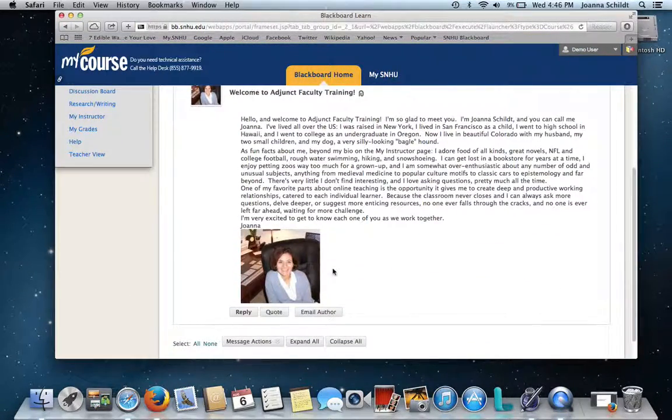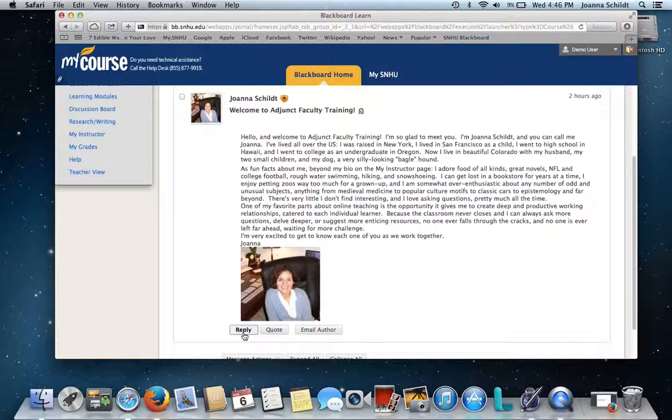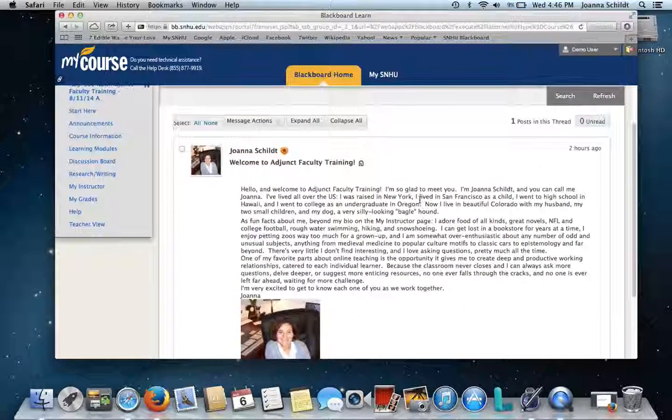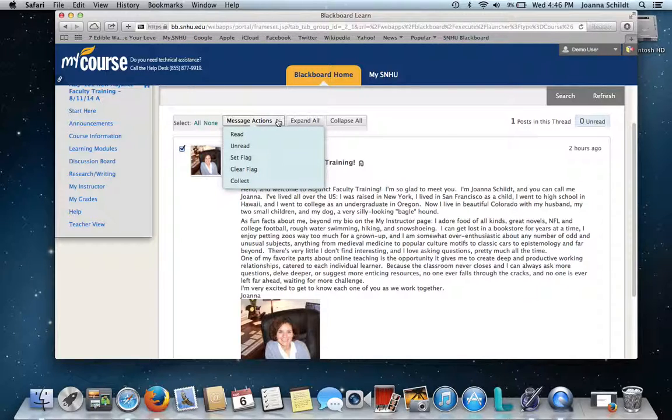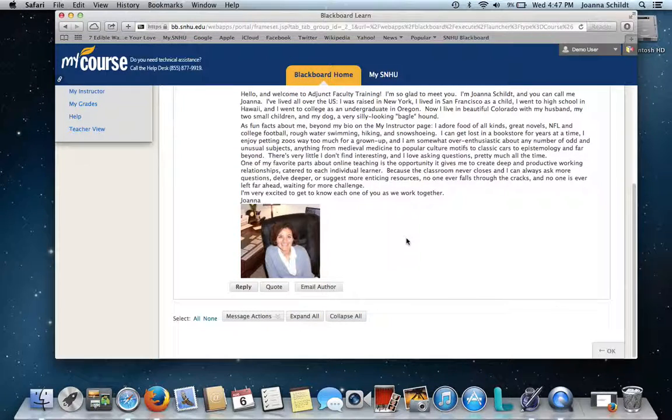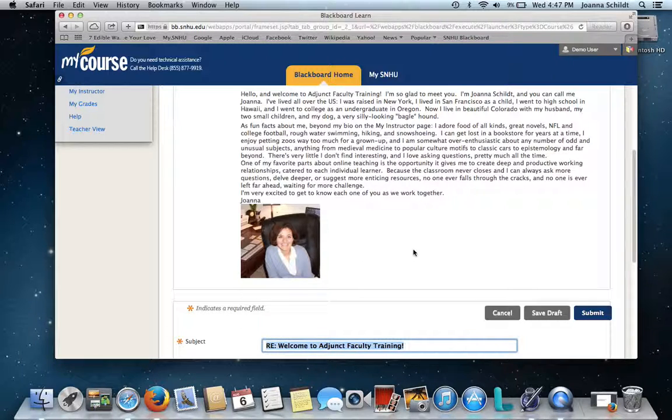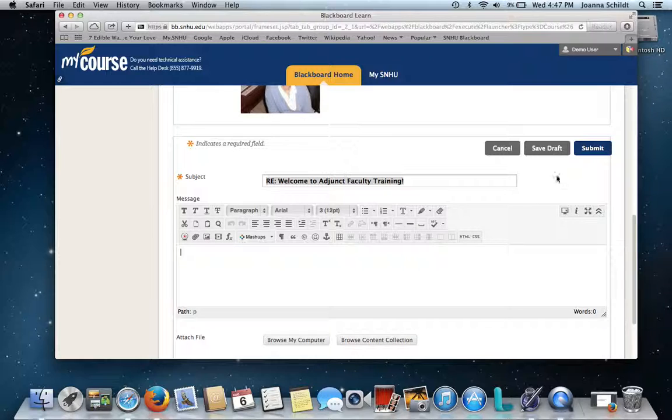You'll notice here that you can reply, you can email the author, you can also click on this box and do different actions with the message, like mark it read, mark it unread, set a flag, or clear that flag once you've read it. Why would you set a flag? It's just so you can mark it so you can read it again later or come back to it later. That's especially useful if you have a lot of posts in your discussion. So I'm going to go to reply. You'll note here as well that you can save a draft if you get interrupted before you're finished.